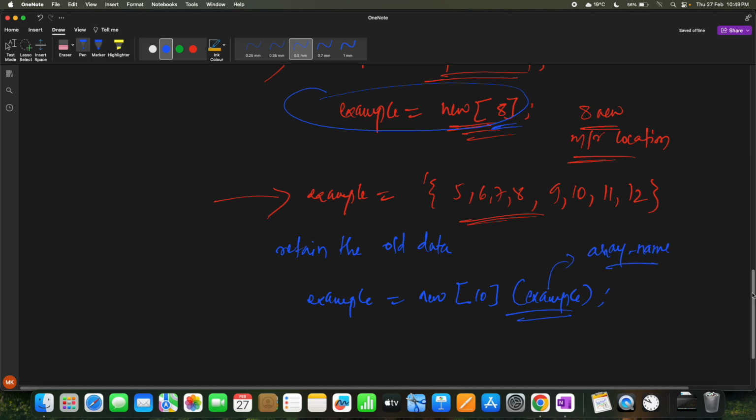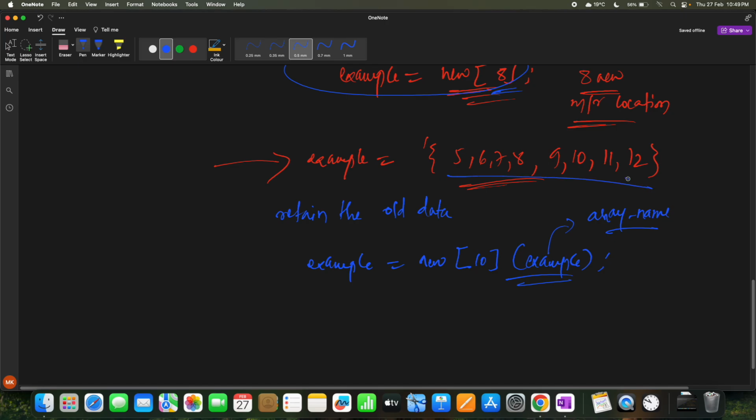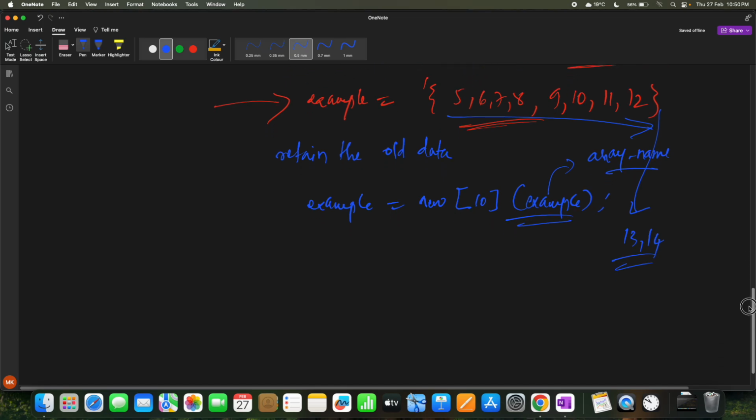So whatever the data we are adding to this array, the depth of the array will be the same, and we can add extra, let's say 13, 14. So these are some examples of the dynamic array.